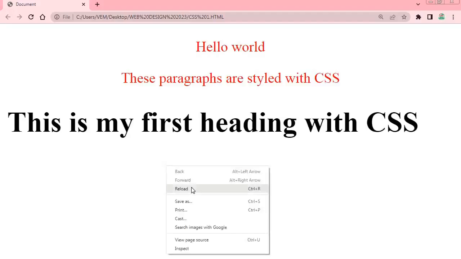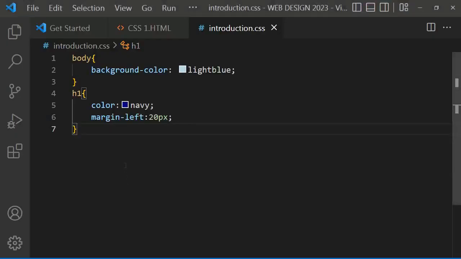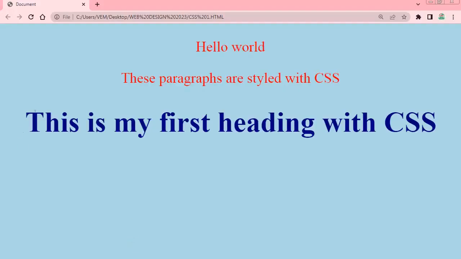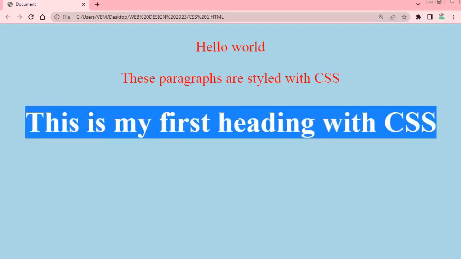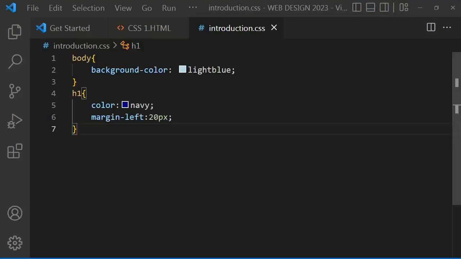So you save and reload. As you can see, we are able to style our HTML. The color of the H1 is navy, then the background is light blue. Then the margin to the left is 20 pixel for H1. So these are how to style using your external style sheets.